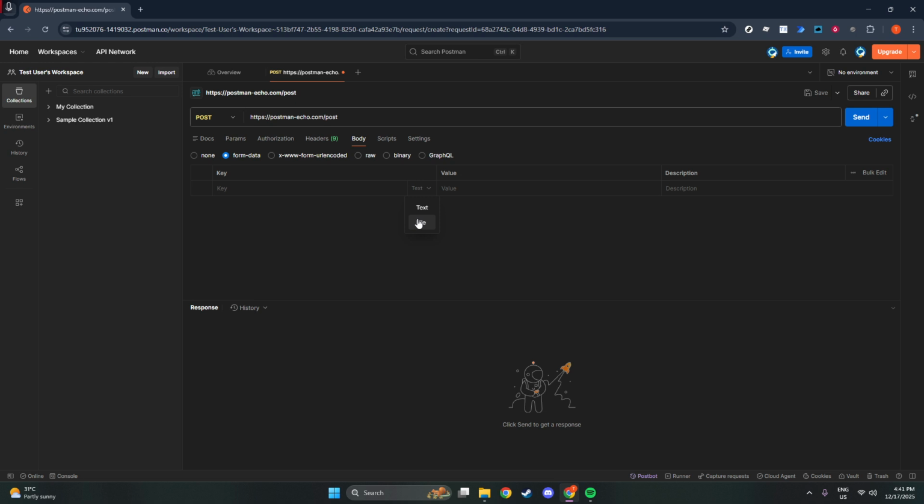Add a new key for the file. In the key column, type the field name exactly as the API expects. Often it's file, upload, or something similar. On the right side of that row, there's a drop-down that defaults to text. Change that type to file. This switch is important. It signals that the value you provide will be an actual file, not plain text.